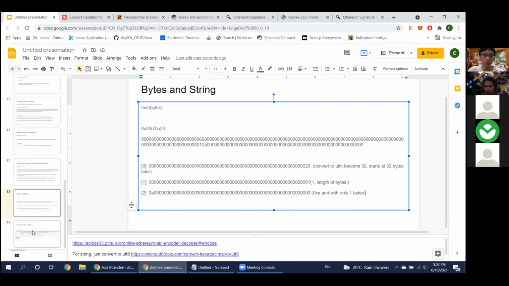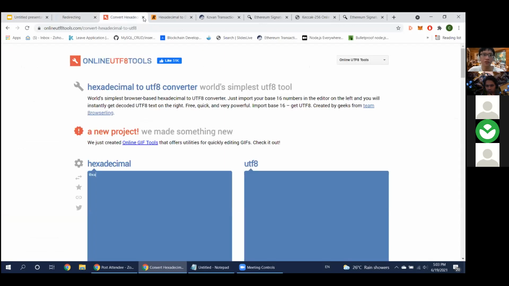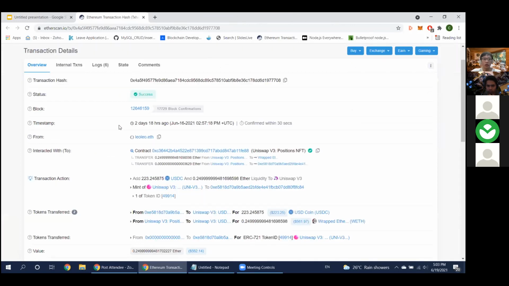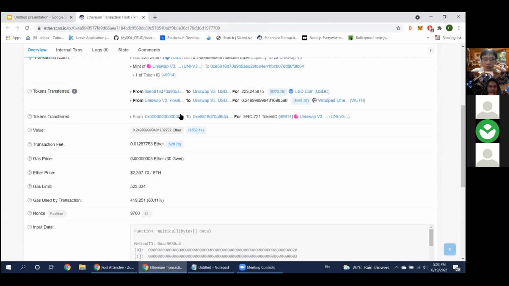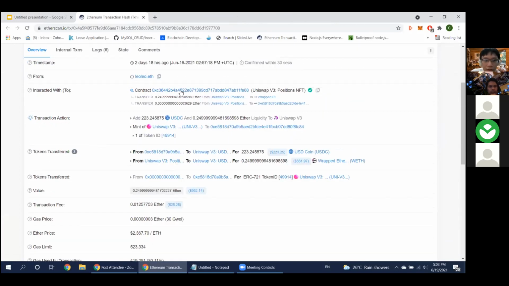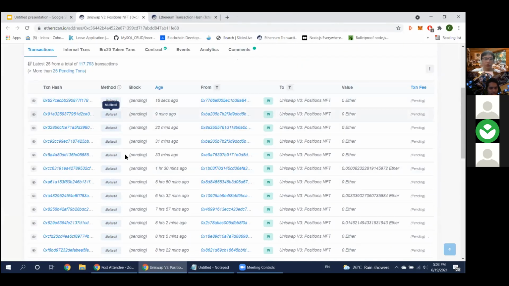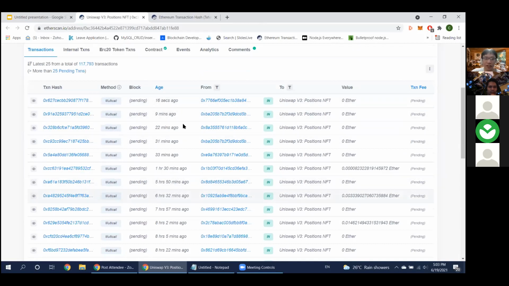So finally, let's look at the Uniswap v3 multicall contract, and this is an example that I copied so that I don't forget where to find it. If you look at the input data section, let's first look at the contract that we are interested in. We have this method column that shows the method that we're calling. But if you look at the method only, everything is calling multicall. The transactions will be doing different things, but the main method being called will be multicall.